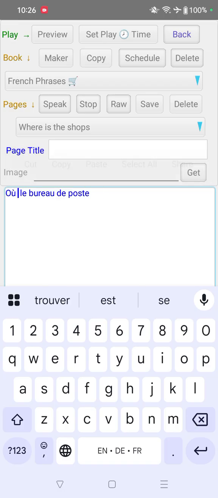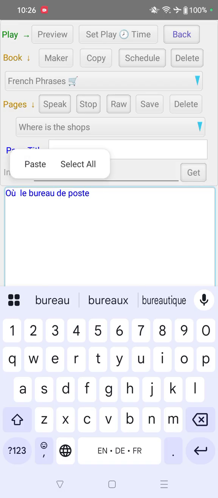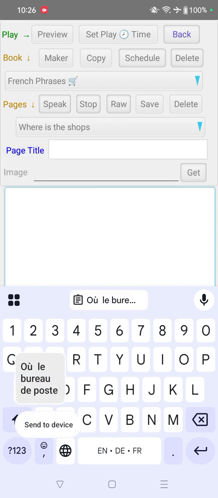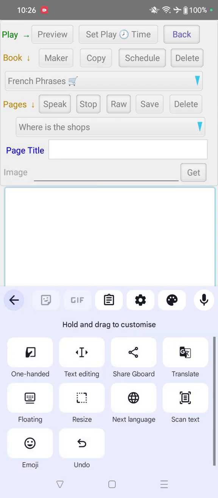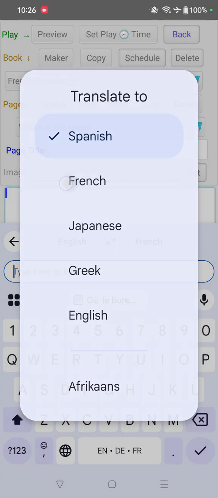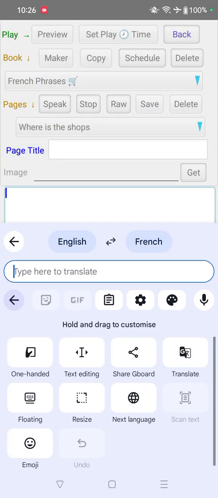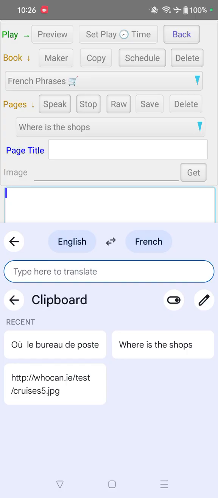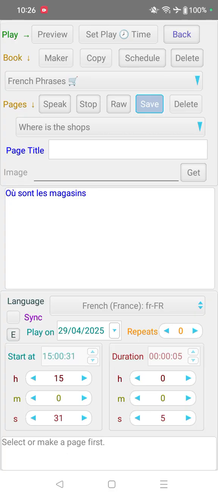Select all. Oopsie. Select all. Cut it away. Come along here. Come to translate. Come to French. And give me my, where is the shops? And save. Voila. Oopsie. I lost my page title there.